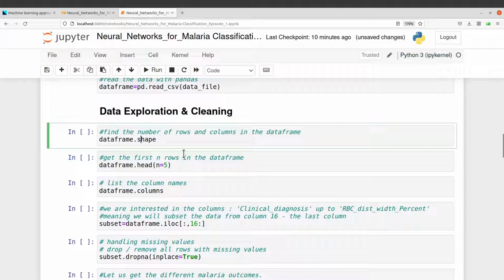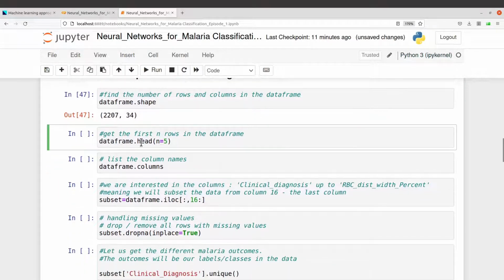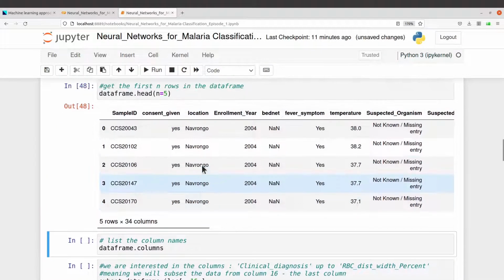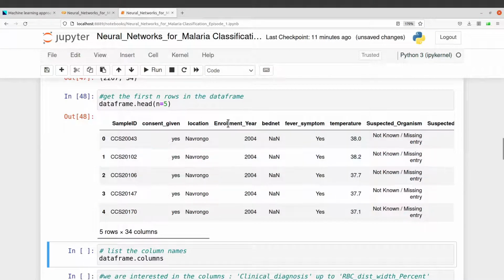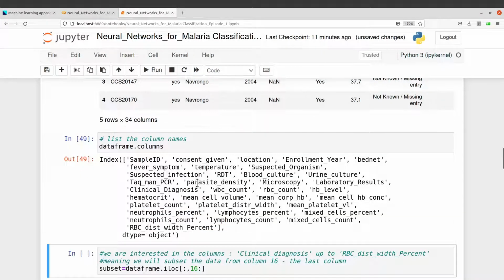Here we are going to use the data frame shape to get the number of samples and columns. This is the total number of samples, 2207, and for the columns we have 34. We are going to proceed. I will get the first 5 rows for this data, and I have it here. We have the columns here, and we have the entries here, so you can check them out. We can also list the columns themselves using this code here. I will do that here. So we have a number of columns here, sample ID, constant given, up to RBC dist width percent.